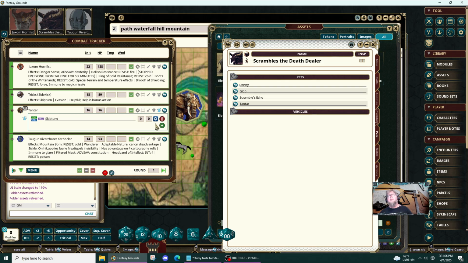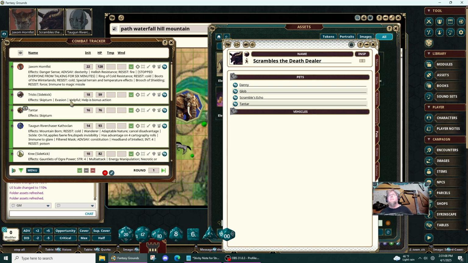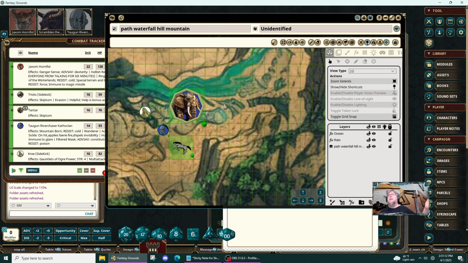I add skip turns. That way it just automatically skips him. He doesn't actually get a turn, because he's being mounted. His rider is on him. So when the rider is there, the rider controls him and he goes on the rider's turn, per the mounted combat rules in 5e.